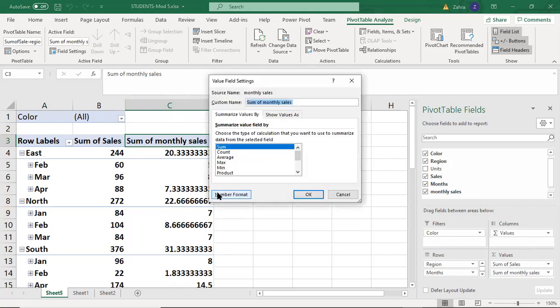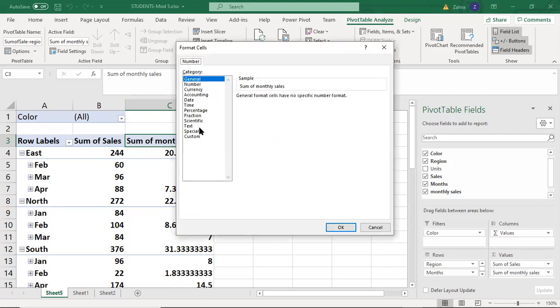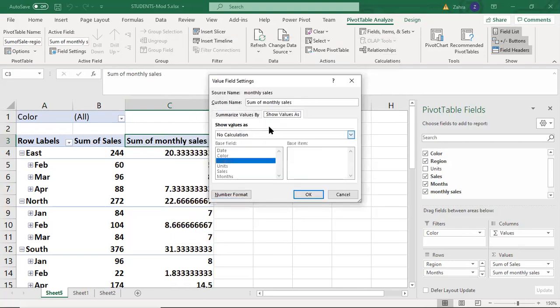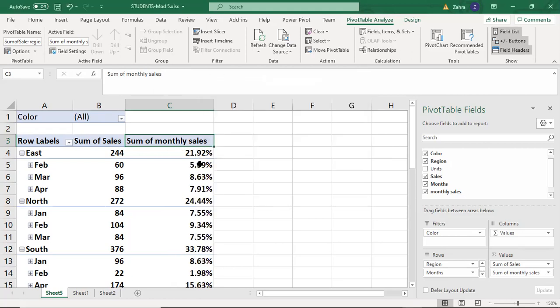Again, I can go to Value Settings, and I can change the number format, for example, or you have this Show Values As, and then you can show each of them as a percentage of the grand total. For example, now it's showing me the percentage, right?